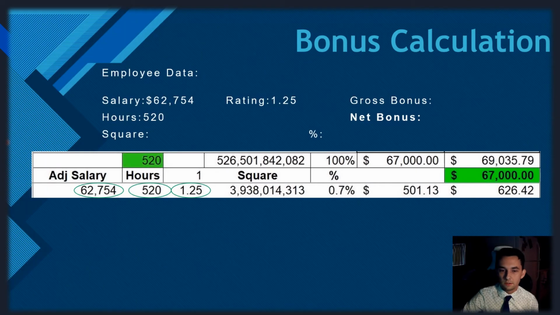All right, let's go over how to calculate the bonus for each employee with an example employee. So starting off, we have some employee data to fill in already. We have the salary of the employee, $62,754, the hours worked, 520, and the rating given to this employee by the manager, 1.25.